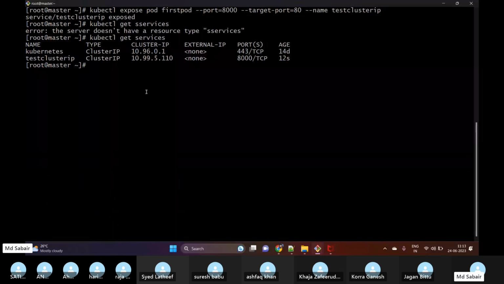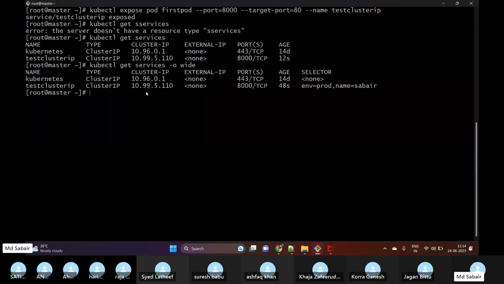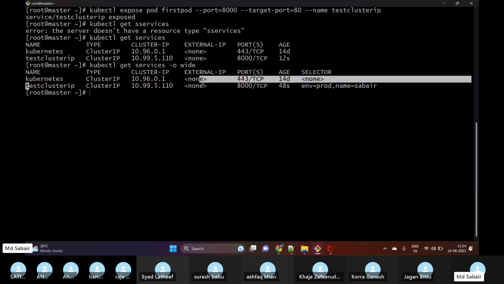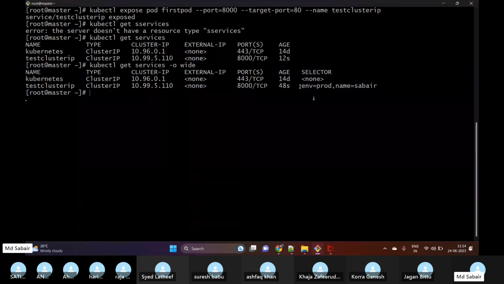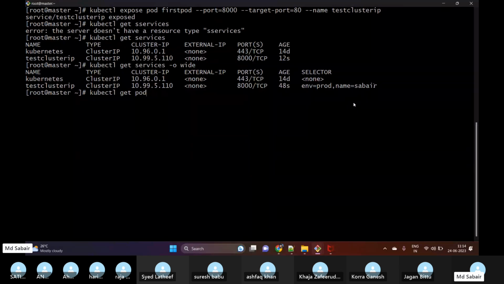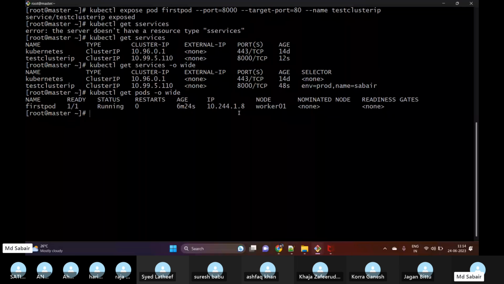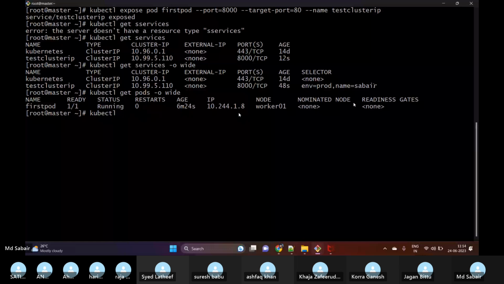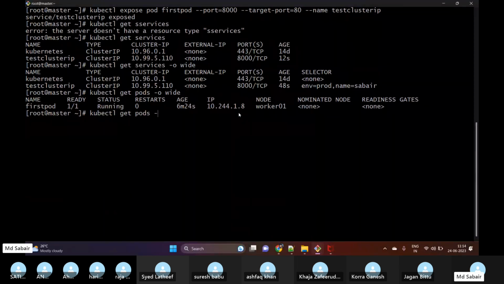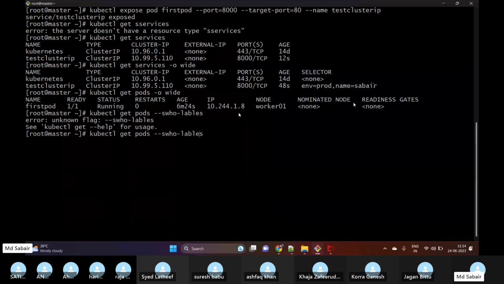Now if we do get services -o wide, then here we can see the test service has been assigned the labels environment equal to prod and name equal to software. And if you check kubectl get pods -o wide, then this is our pod. Sorry, I want to check the labels, right? Get pods --show-labels. Sorry, spelling mistake.